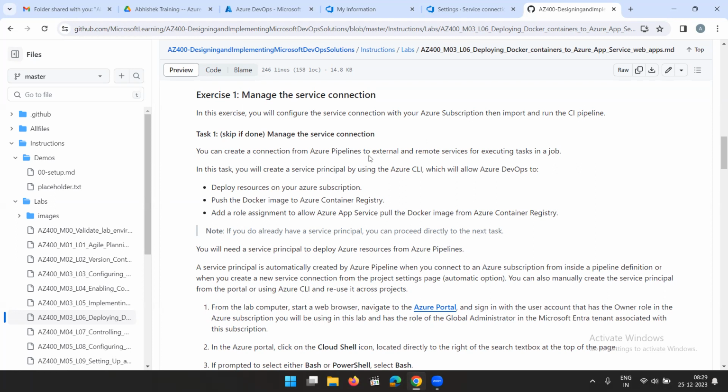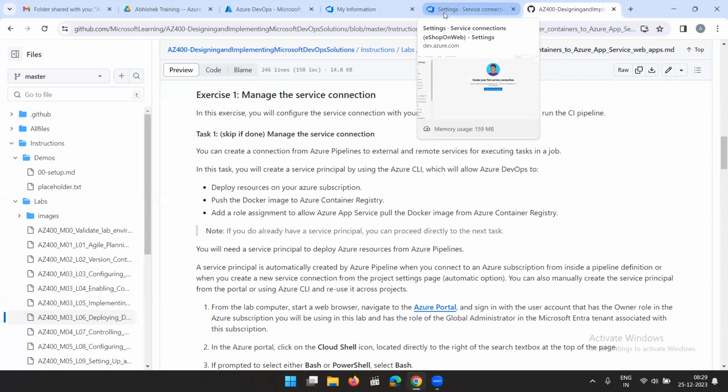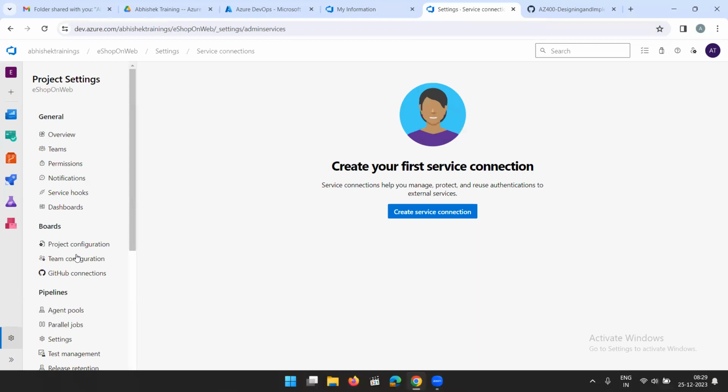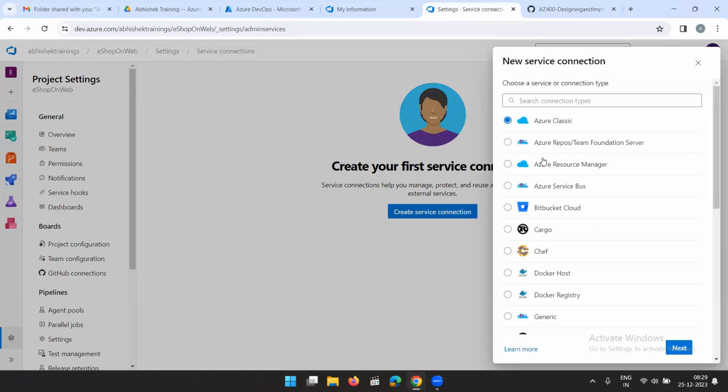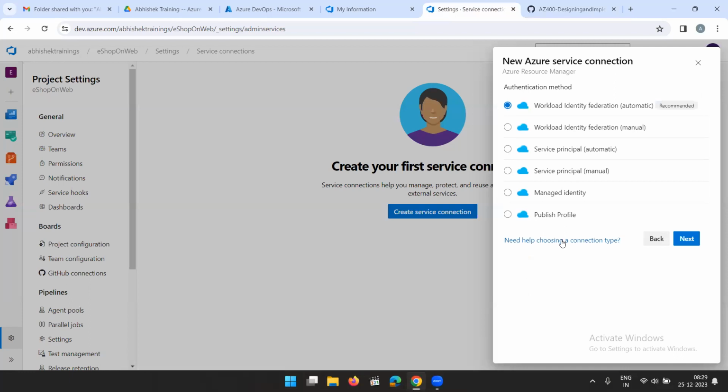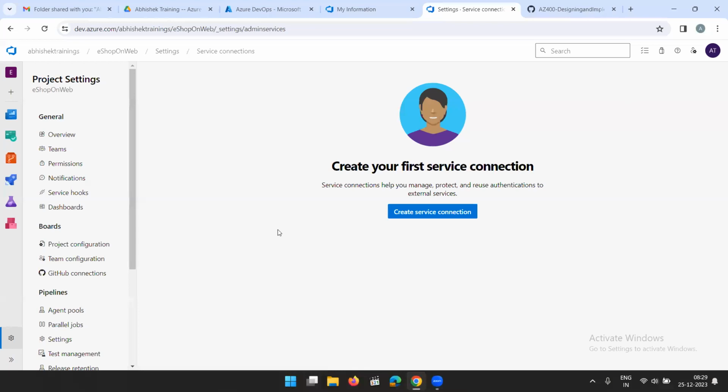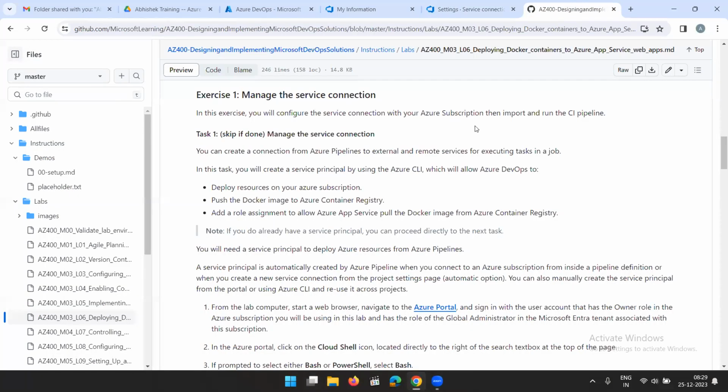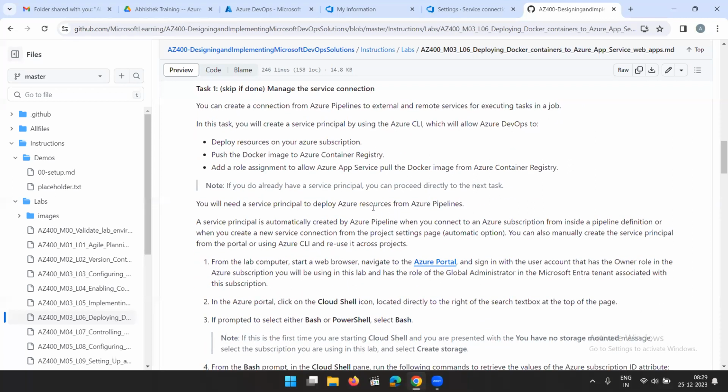You can create a connection from Azure pipelines to external and remote services for executing tasks in a job. In this task, you will create a service principal by using Azure CLI. Earlier, we used to create a service principal by the portal or the Azure DevOps portal, right? From here, you can create a service connection. You can choose Azure Resource Manager, go next, choose service principal, automatic, click on next. It will create a service connection for you. This time, let's see how you can create it with Azure CLI, through commands and all.